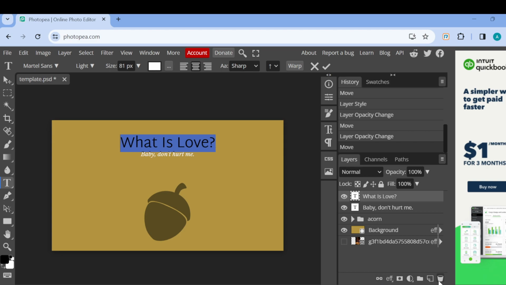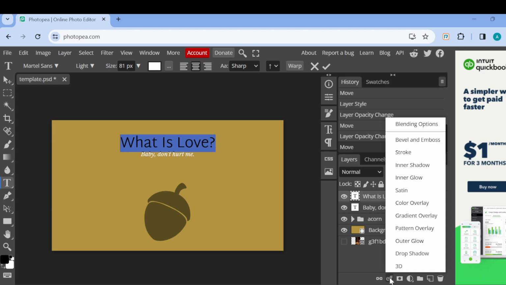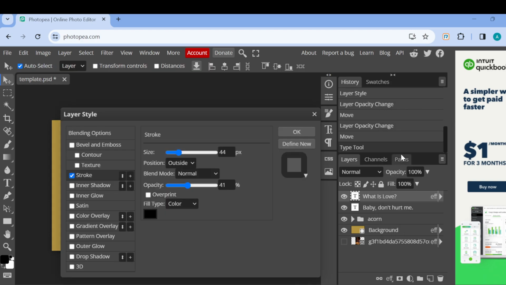other icons representing functions like delete, new layer, new folder, new adjustment layer, add raster mask, and then the F. Select it. Once you've selected it, in the box displayed, select stroke. And once you've selected stroke, a box will be displayed where you can now edit this stroke.